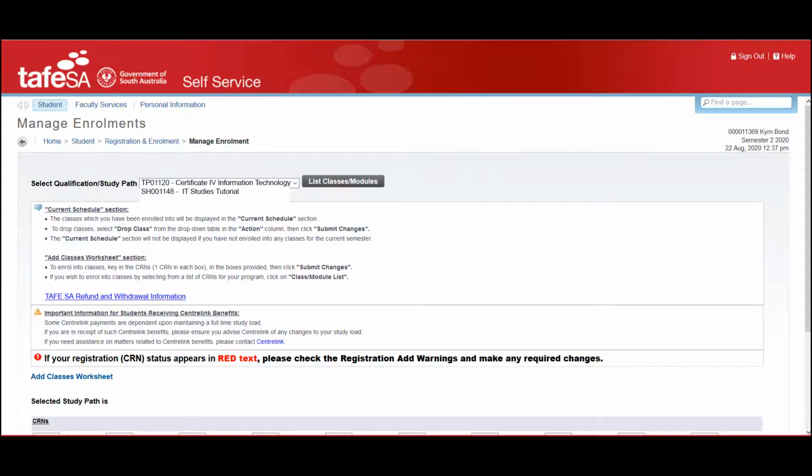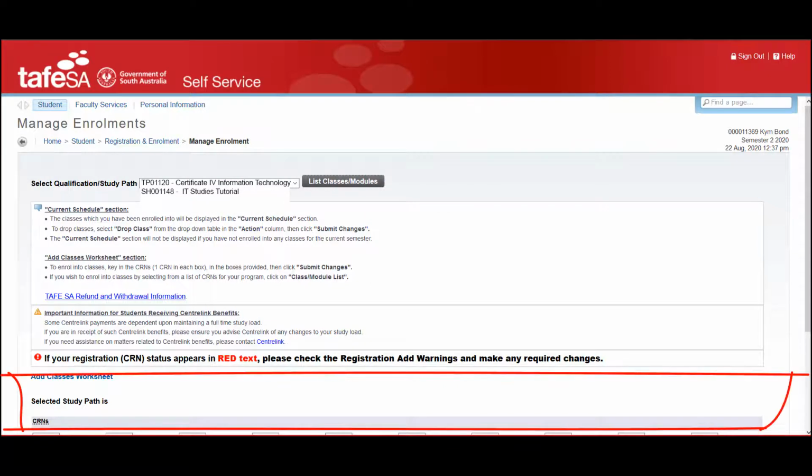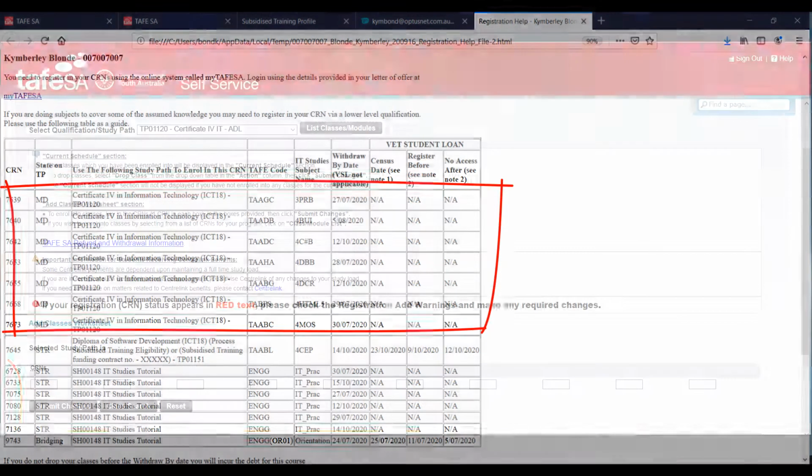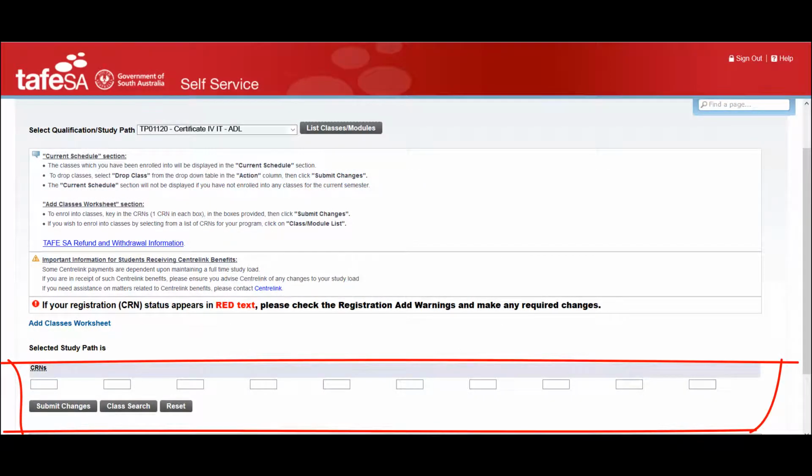At the very top of your screen, choose the certificate 4 from the options and then click on List Classes and Modules to refresh the data. Then down the very bottom, you type in the CRNs. As I've already mentioned, if you don't know what CRN to type in against certificate 4, then refer back to your registration help file to associate only the certificate 4 CRNs and type them in down the very bottom of your screen. Press tab to jump between one CRN and the next and repeat that process.